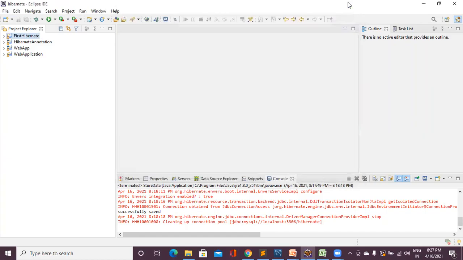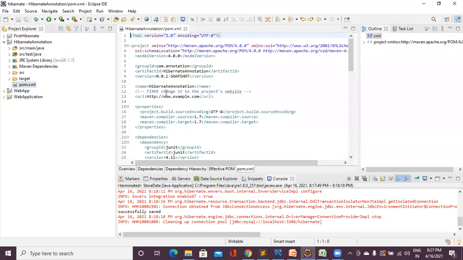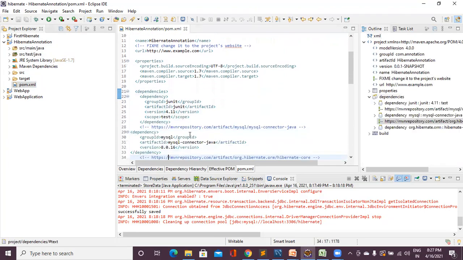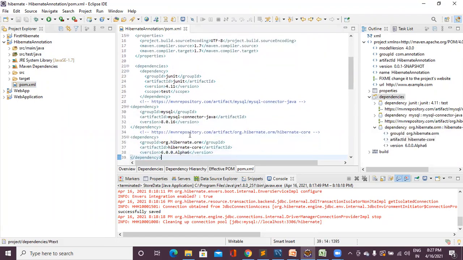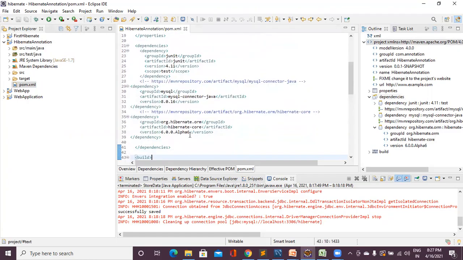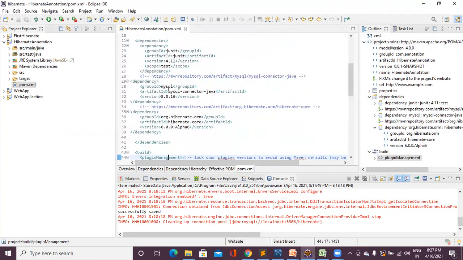Like that you can create a new Maven project with the name Hibernate annotation, and this is the structure for this Maven project. You have a pom.xml here where you declare the dependencies. Here no need to configure the jar files, you just need to declare the dependencies inside the pom.xml. Now here I have declared two dependencies, one for MySQL Connector Java and one for Hibernate core.